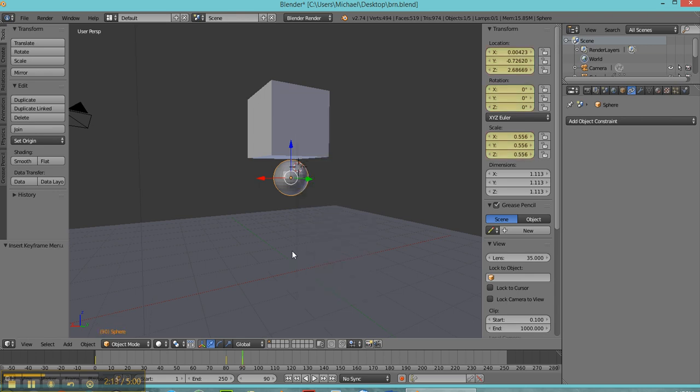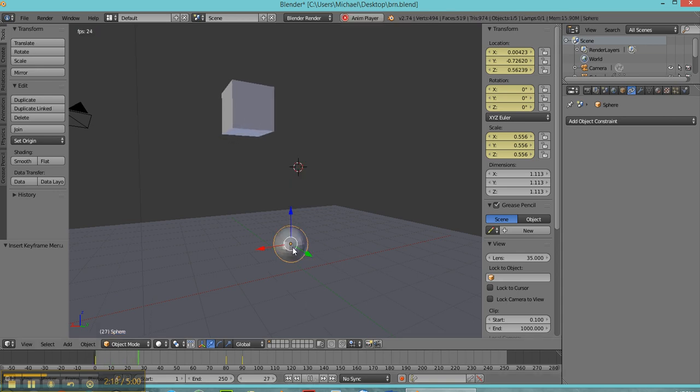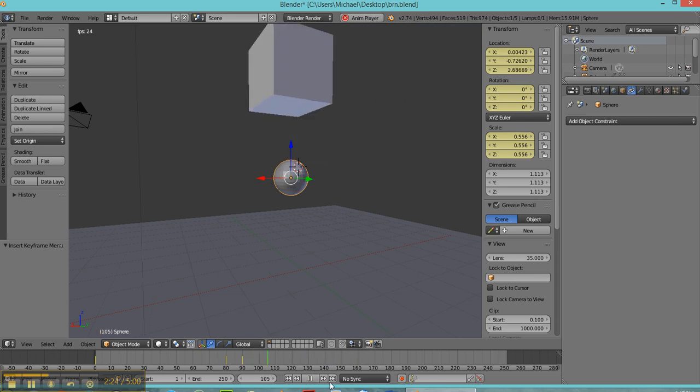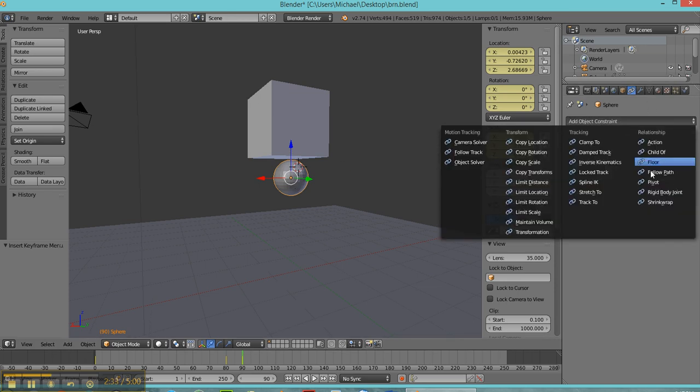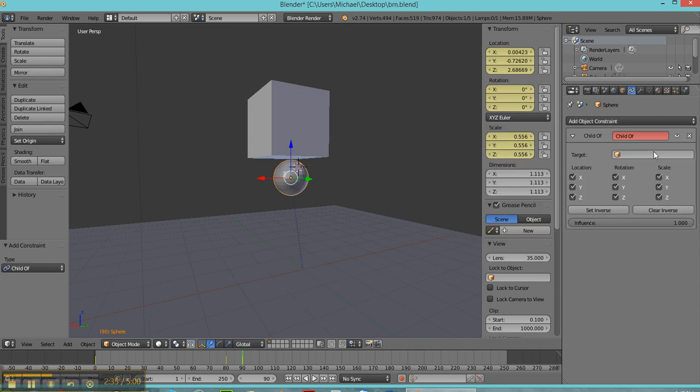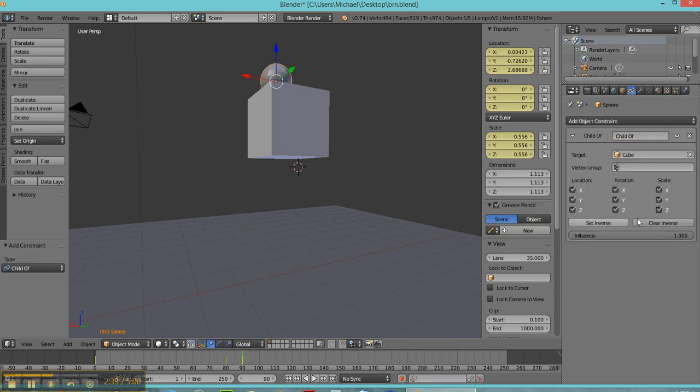location rotation scale keyframe. So what I have here is ball doesn't move, ball doesn't move, ball doesn't move, ball moves up, thump. And once we get to frame 90, this is where we're going to have the parent control the ball movement. So let's click on the cube. We are going to add a constraint, and it's going to be a child of, and we're going to pick the only object I have, which is the cube. Now I'm going to set inverse and clear inverse until I get a good position here.